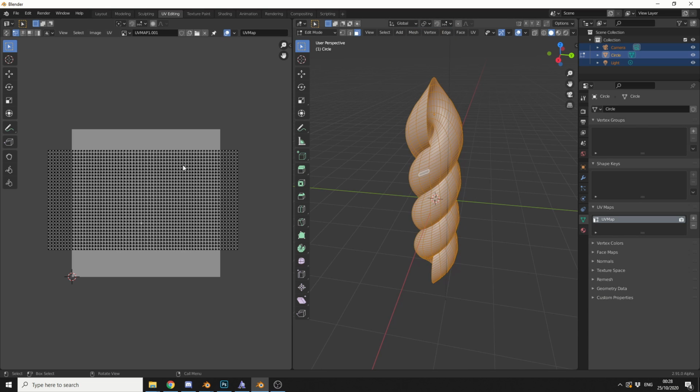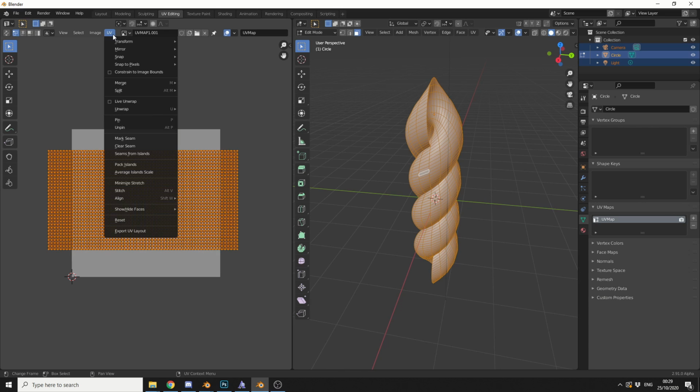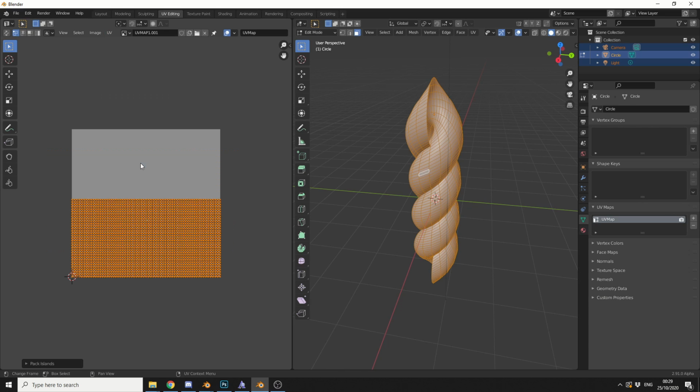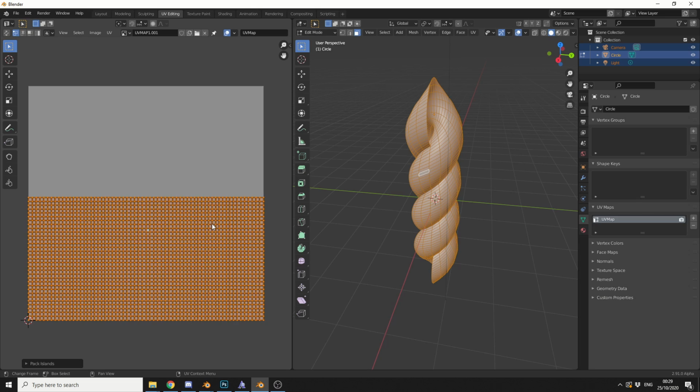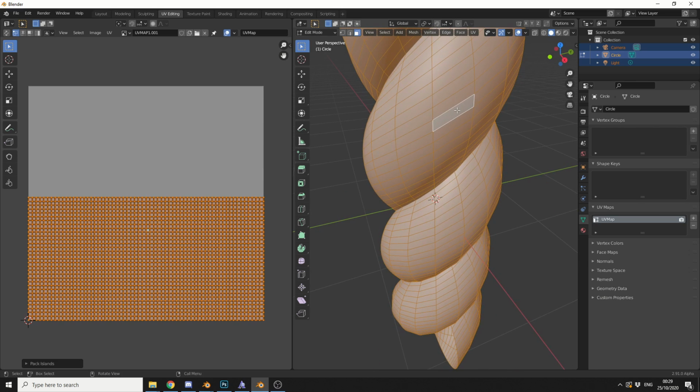So I'll press A to select all of the mesh, and obviously we need to constrain this to the box. So what we can technically do here is, there's a few ways. We can go to UV, we can pack the islands again, and that should give us a pretty decent UV map that's kind of squared off. Now one thing that you might actually notice is these polygons are not square, they're kind of more rectangular. So we can actually kind of correct this.